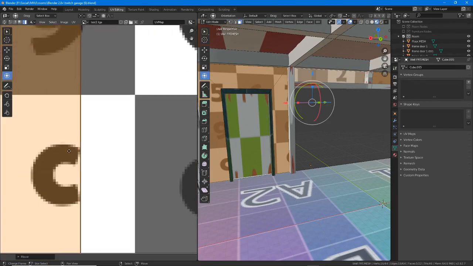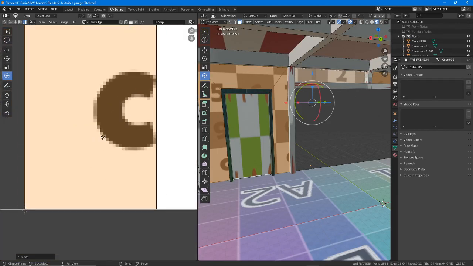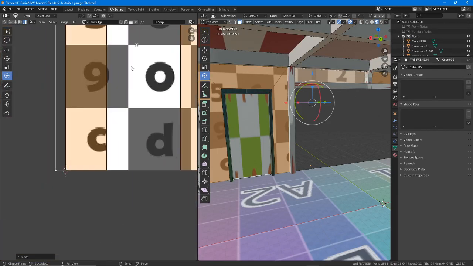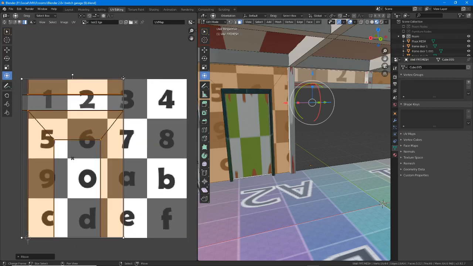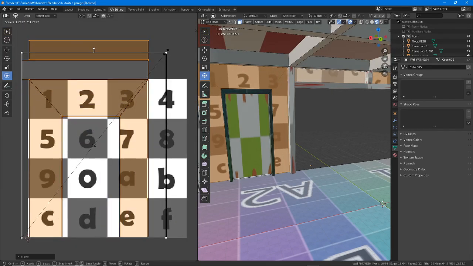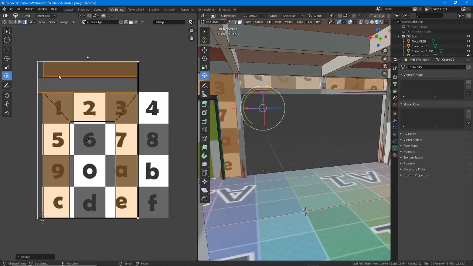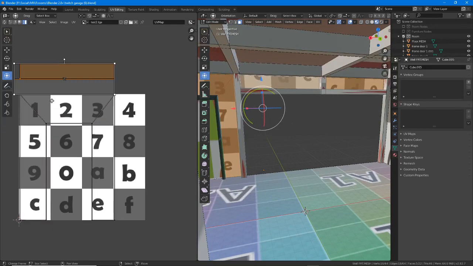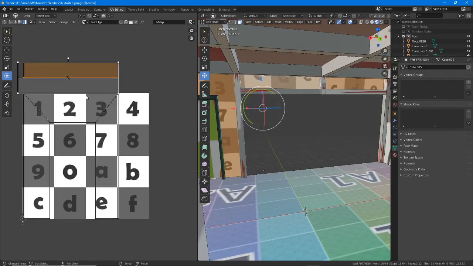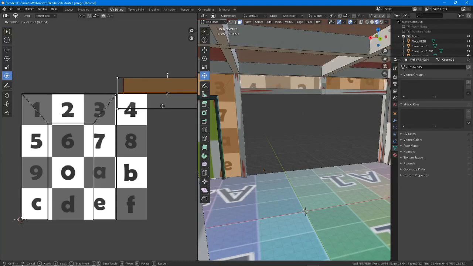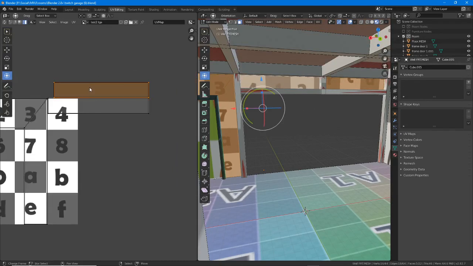So snap, and then we scale that up. So we use the full height. Then we can grab these two and roughly align them based on where they are.